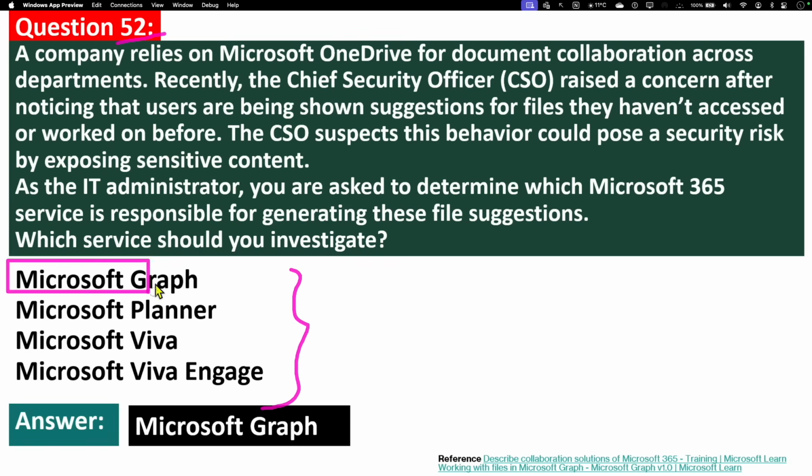Scan through the options available, see if you can guess the right answer. The correct answer is Microsoft Graph. Finding content in OneDrive is simplified through the Graph application programming interface. This feature provides file recommendations based on your relationship to other people, how you received various files, and when you last accessed them. So let's understand what this Microsoft Graph is in detail.